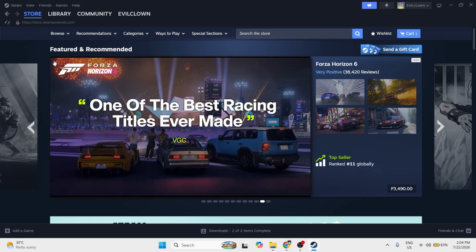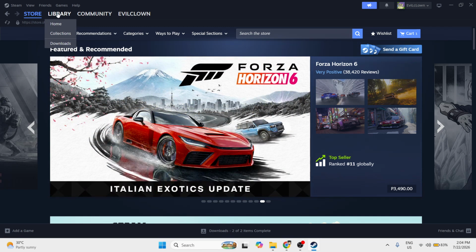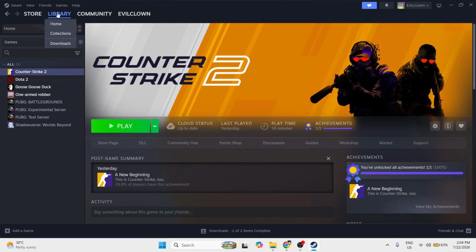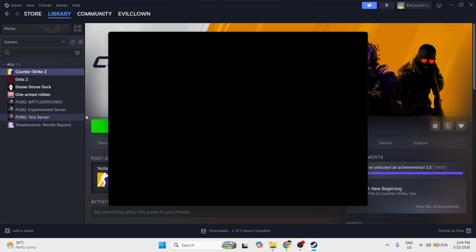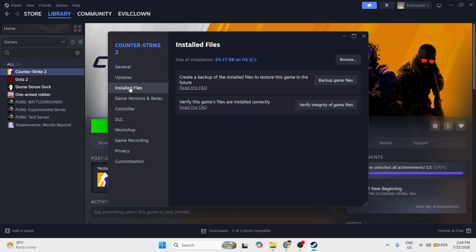If the issue is still there, the next step is to verify the game files. This helps if some local files are missing, corrupted, or out of sync. In your Steam library, find the game that's showing the error and right-click on it. From there, select Properties. Then go to Installed Files and choose Verify Integrity of Game Files. Steam will scan the installation and automatically replace anything that's broken or incomplete.